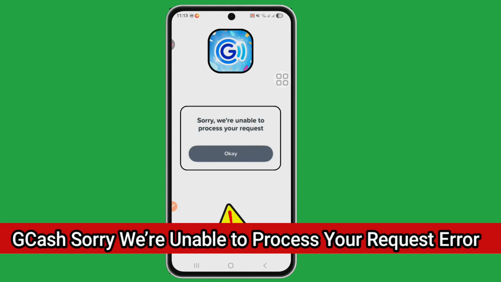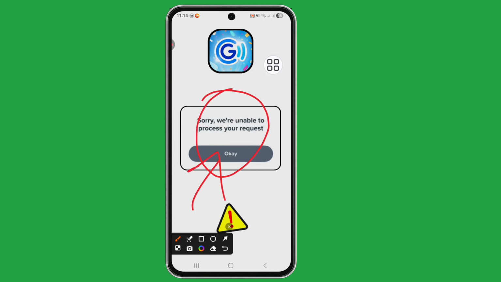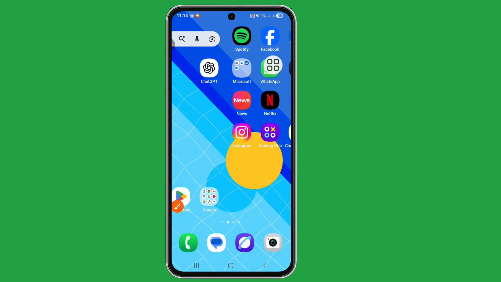Are you trying to send money or make a bank transfer on GCash but suddenly getting this error message saying, "Sorry, we are unable to process your request"? Don't worry, this is a very common GCash problem. So this is the problem. How to fix it? Okay, let's get started.